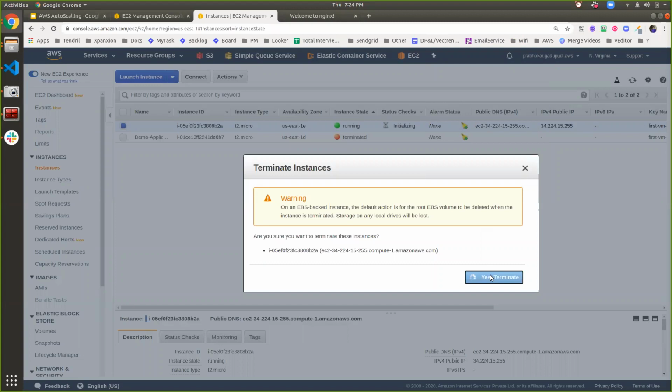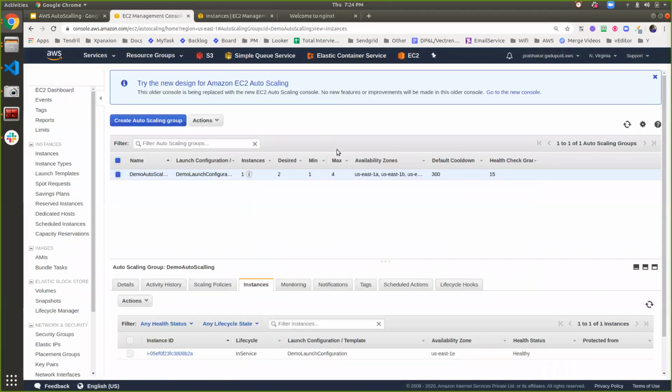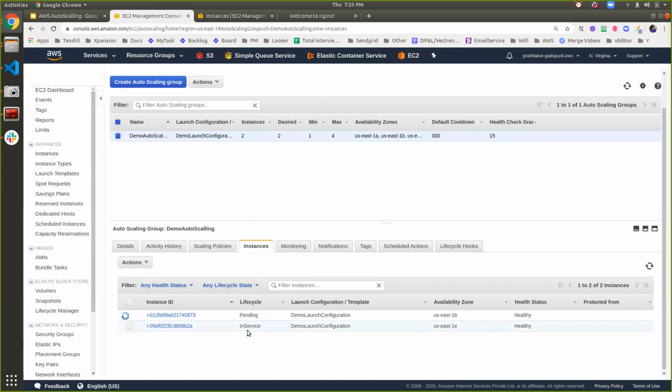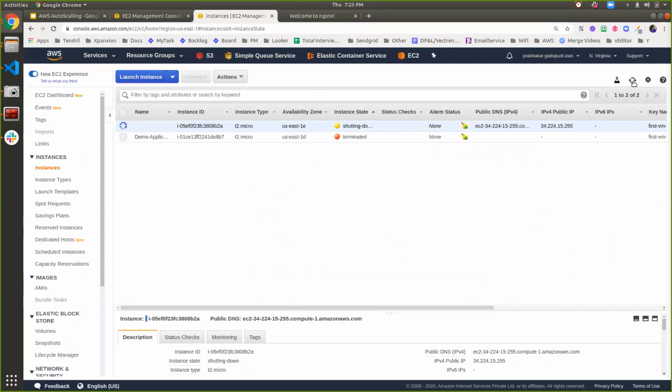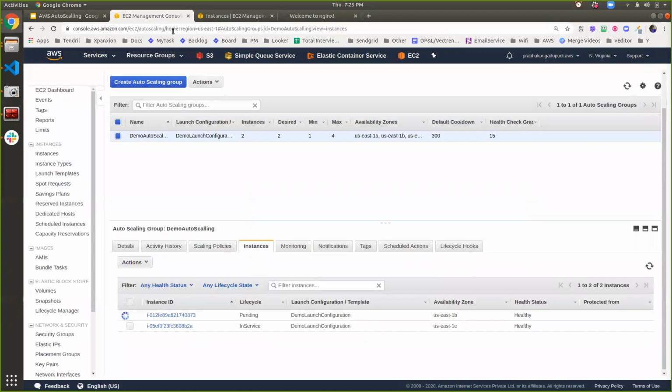Terminate the instance. Now this instance is terminated, and you can see that it will automatically launch another instance. One more instance is launching. So even though your EC2 instance is terminated, it will automatically maintain this many instances. I can go ahead and configure as many instances as per my requirement.